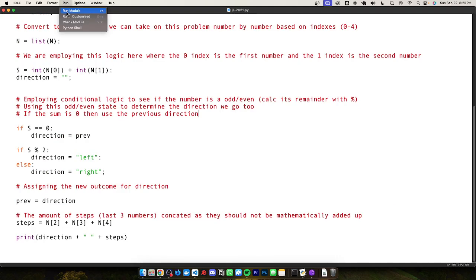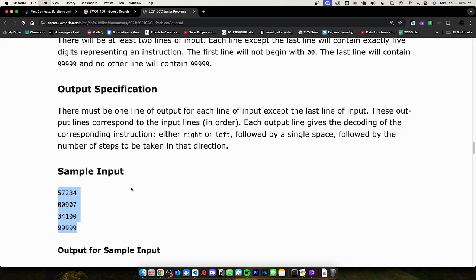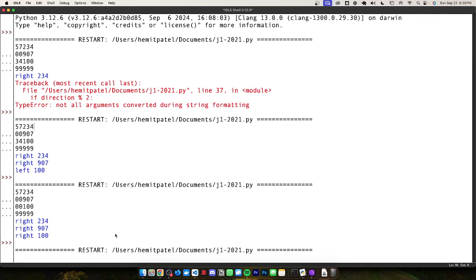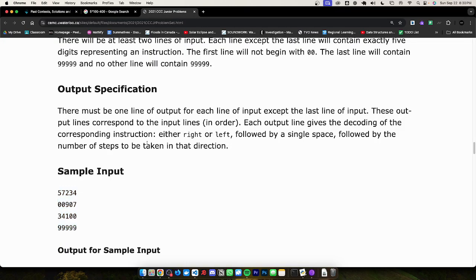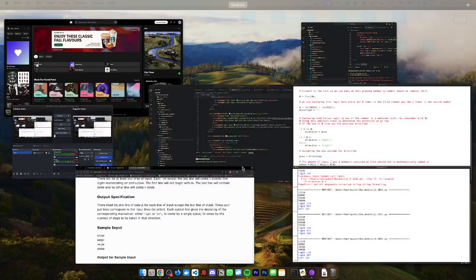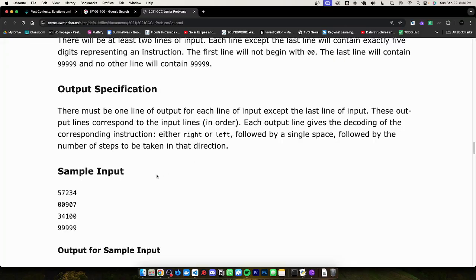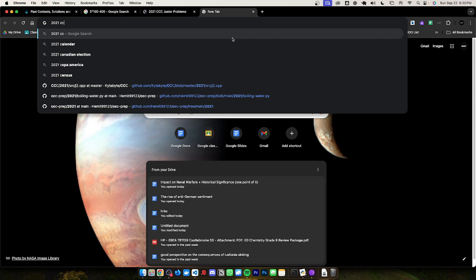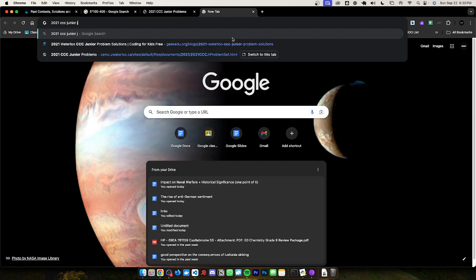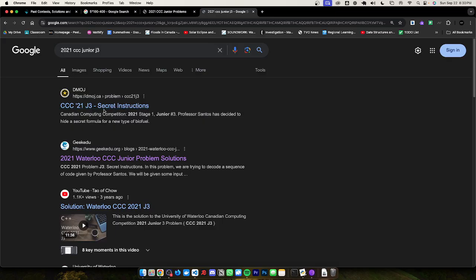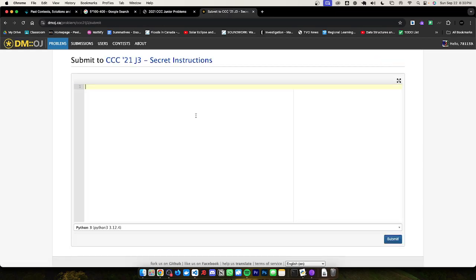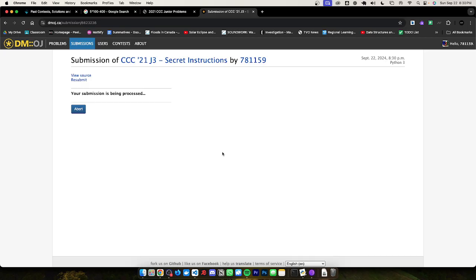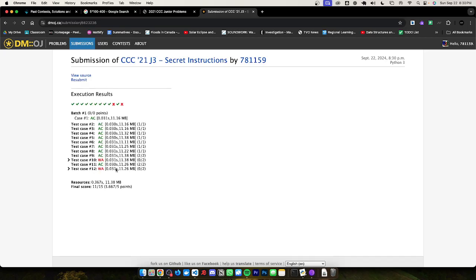Okay. I believe everything is good now. I'm gonna run this just one more time just to make sure, right, that I'm not missing anything. I did try my own little test case here. Everything worked perfectly. Yeah, there's no issues. So what I'm gonna do now is take this code that I wrote in my IDLE, and I'm gonna use the online grader. So Junior J3. So I got 11 out of 15.